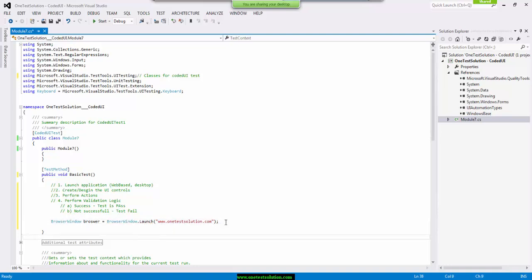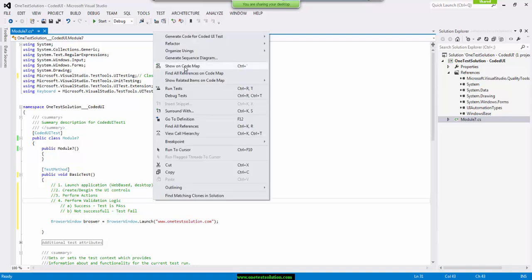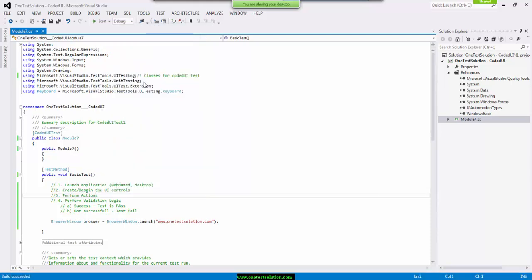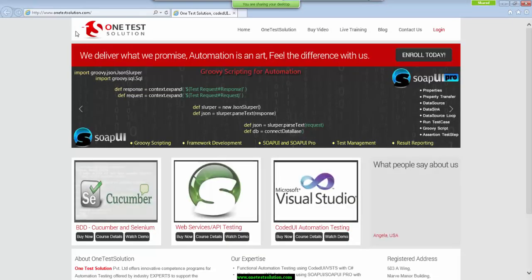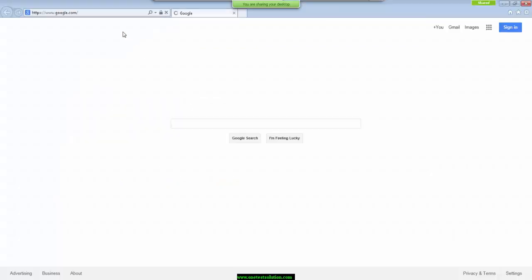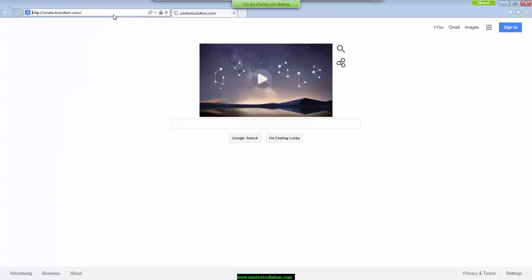If I run this, the test will initiate a fresh window, a fresh web page, and will launch UITestSolution.com. Let's quickly run it. In order to run it, right click on that specific test and go to Run Test. You see, it's launching UITestSolution. It will close once the test is done. Cool. All right.